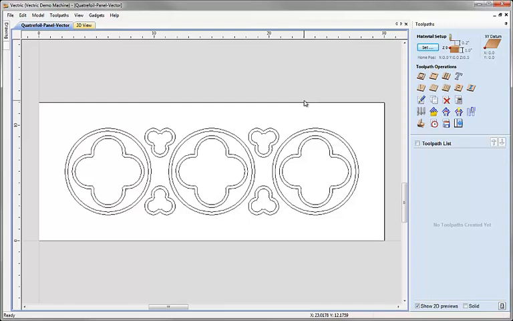So, as I mentioned before, the first toolpath I want to create here is just to pocket down some material between these outer circles. So I'm going to hold Shift down and select those 3 outer circles, and then still holding Shift, I'm going to select the inner offset of my quatrefoil shapes. So we now have those 6 vectors selected, and I come over and click on the icon to create a pocket toolpath.